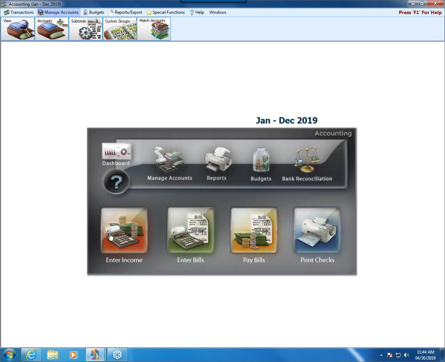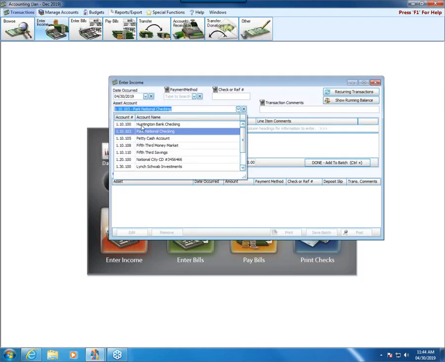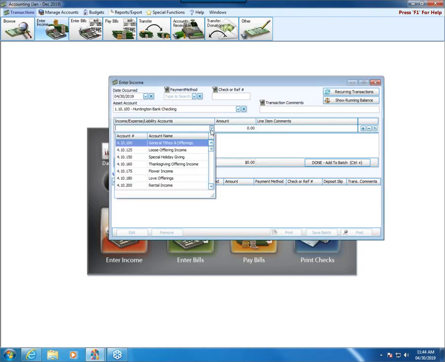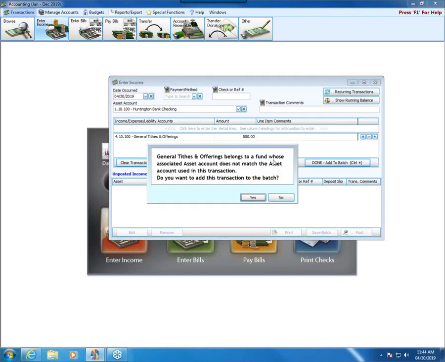So what I mean by that is if, say, we go to enter income here, and I choose here's my default asset, and I go, oh, my Huntington Bank checking, and I choose something like my general tithes and offerings. We'll do that, it's a nice, easy one. And I say I got $500, click Done, Add to Batch. Here's my message. General tithes and offerings belongs to a fund whose associated asset account does not match the asset account used in this transaction. Do you want to add this transaction to the batch? So you're getting a warning that, hey, you might be doing something wrong here. I can do it still.